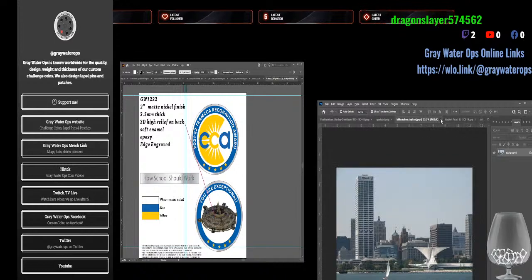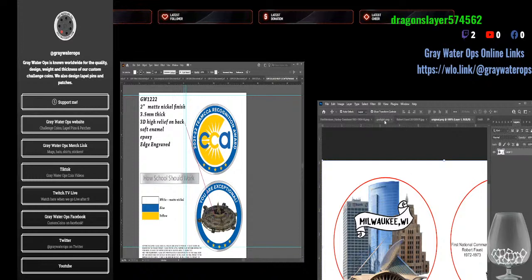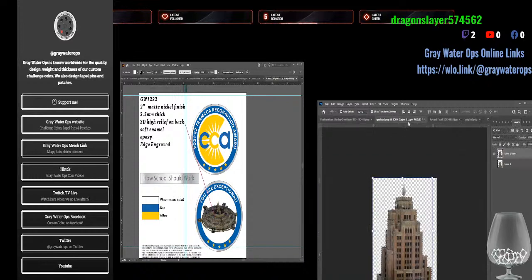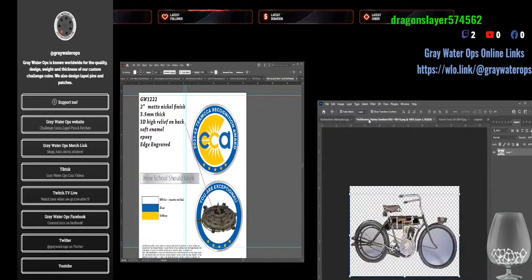That I don't need at all. I'm going to close that. Gaslight building, close that. There's the first version of the Harley.